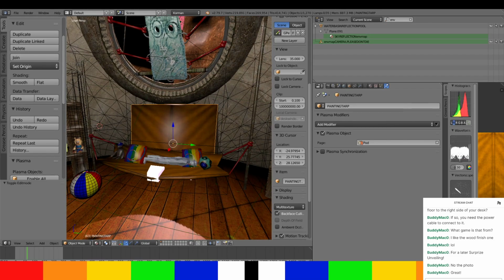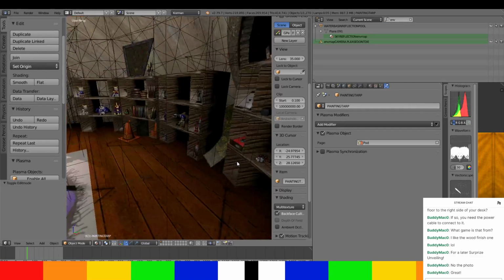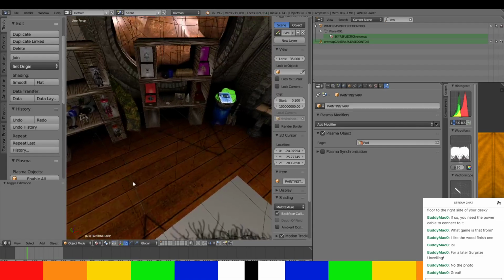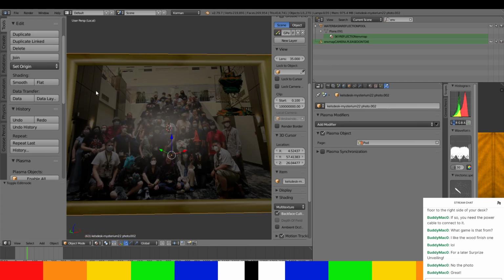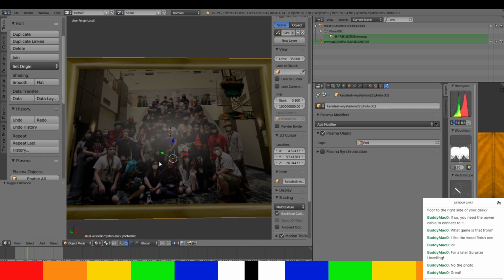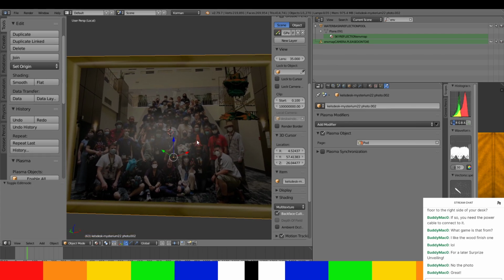But yeah, the photo. As for the original photo that you were seeing in the UV editor there, this is from Mysterium in Denver, the August 2022 Mysterium that took place in Denver.